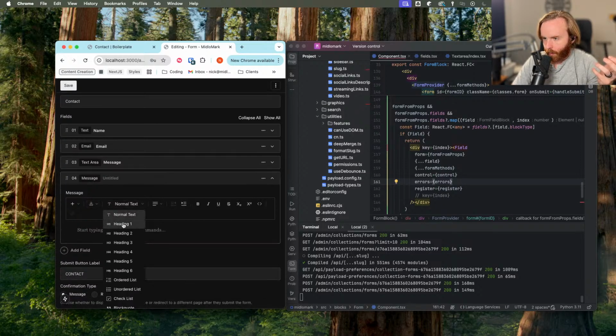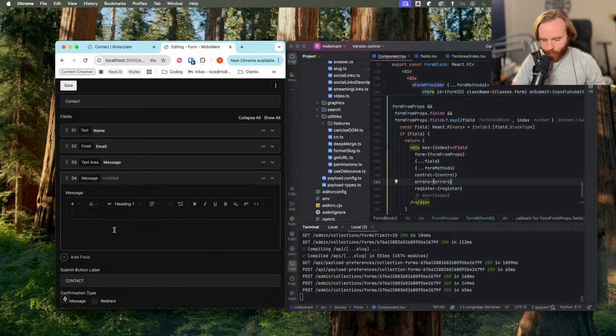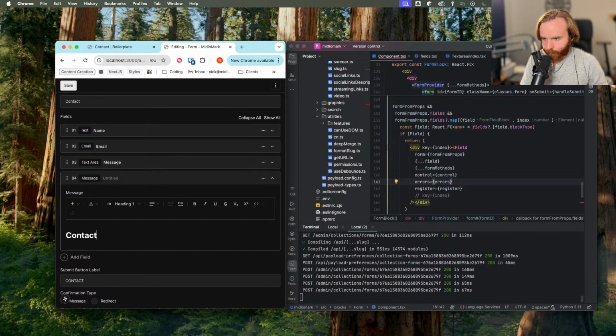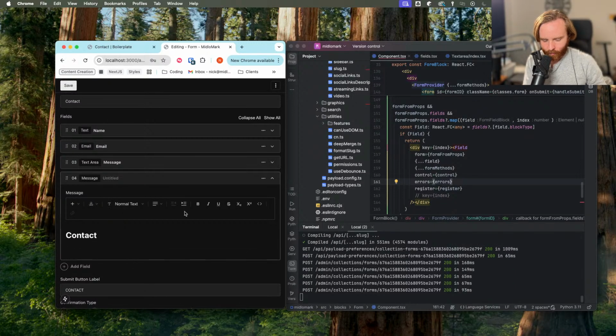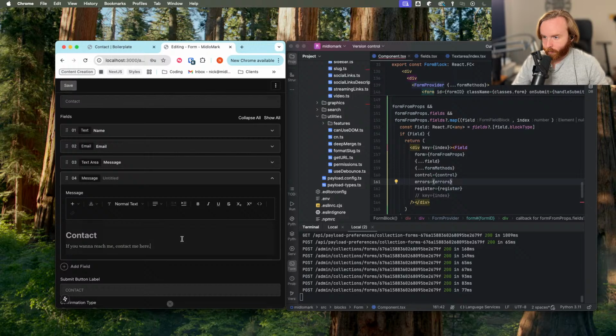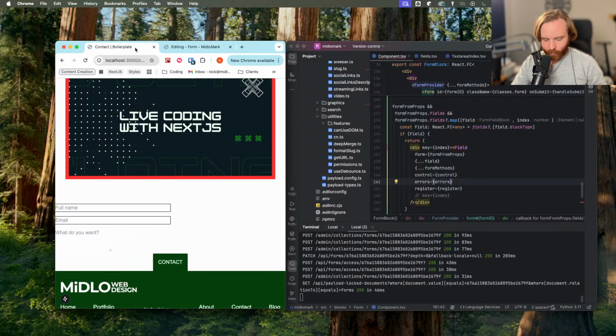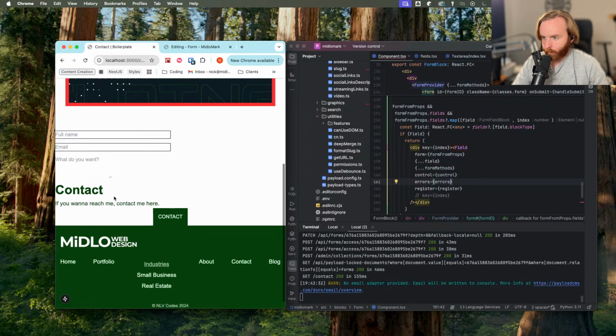use probably heading 1, just do contact, and then if you want to reach me, contact me here. So now if I save this and come back over here, perfect.